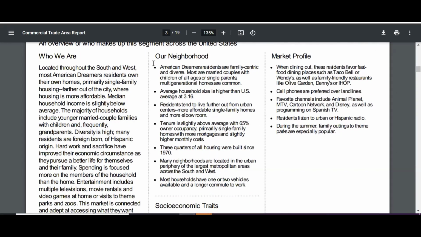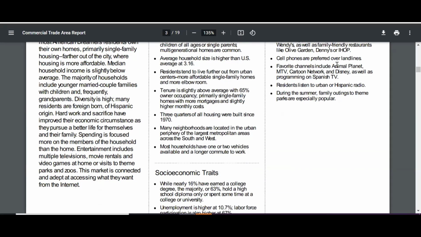You also have additional information regarding their neighborhood and their market profile. When dining out, these residents favor fast food dining places such as Taco Bell and Wendy's, or family-oriented restaurants like Olive Garden, Denny's, and IHOP. Cell phones are preferred over landlines. Favorite channels are also included. They also listen to urban or Hispanic radio, and during the summer, family outings and theme parks are especially popular.